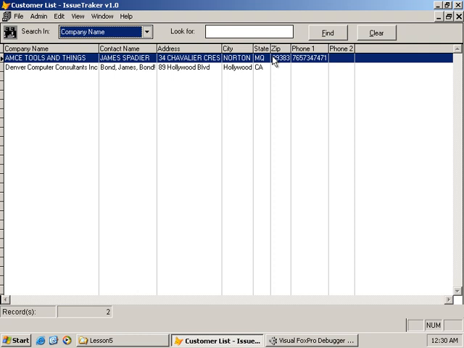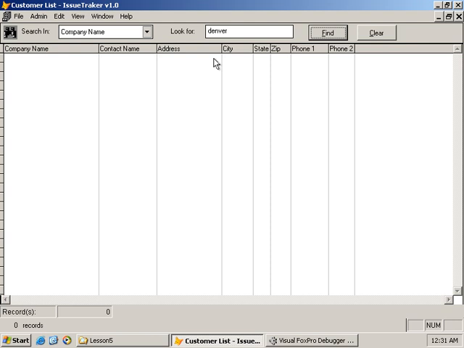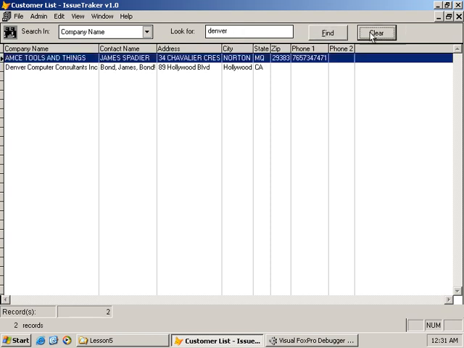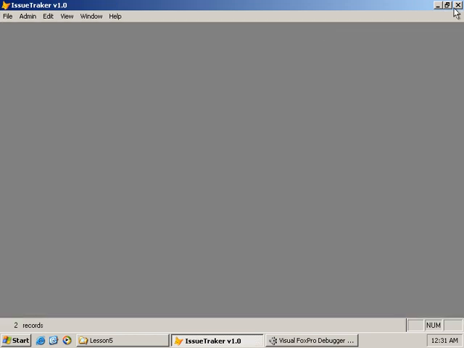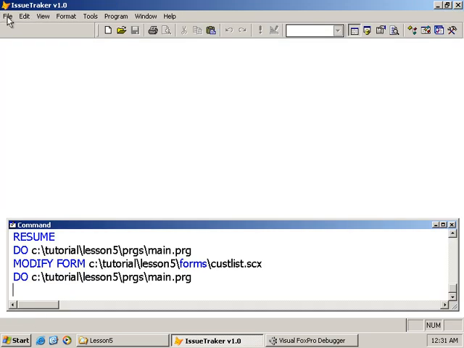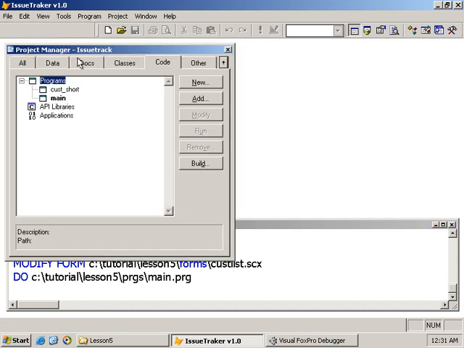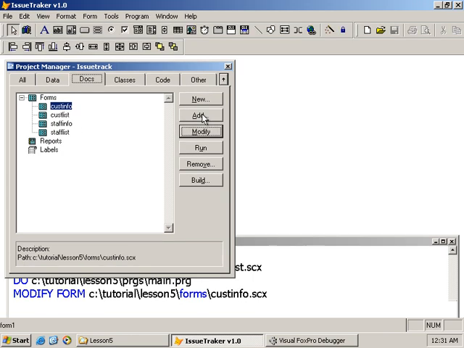We were to look at masking. This we have up here, company name. Let me just type Denver here and see if that works. Find. And, uh-oh. So that's not working. Okay, clear. Okay, clear works. All right, so we'll fix that as well. But we're talking about masking right now, so let's go and look at input masking, and we'll go back to class info, modify.